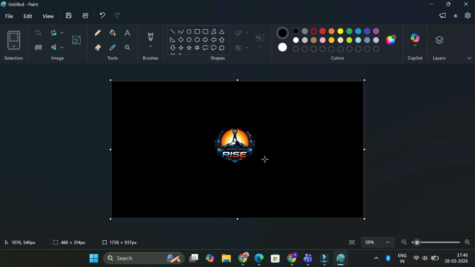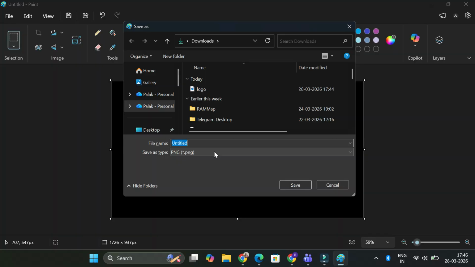Once you are satisfied with the placement, we need to save the image. A 24-bit BMP image with a black background is the safest and most reliable option.